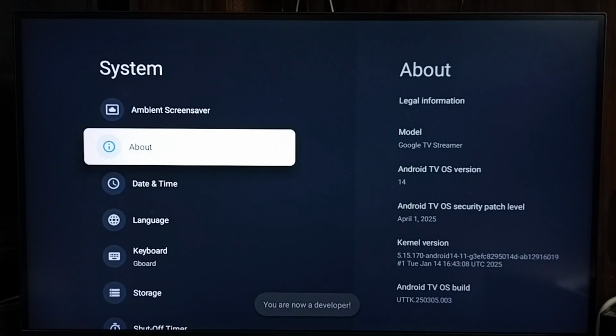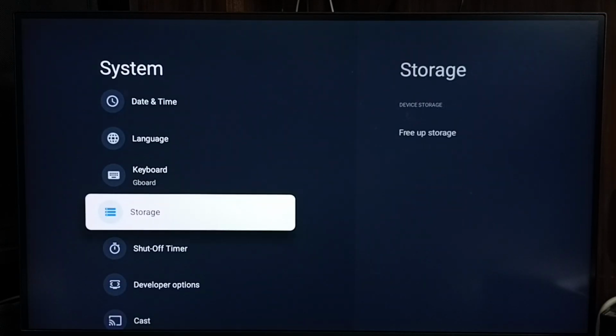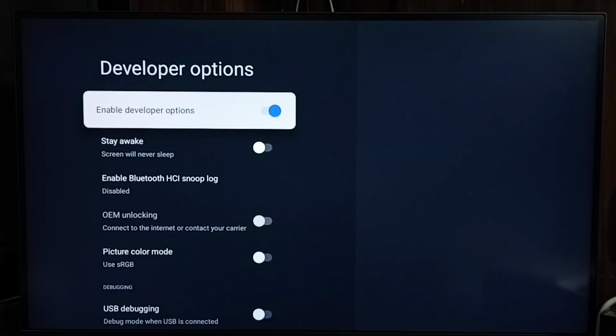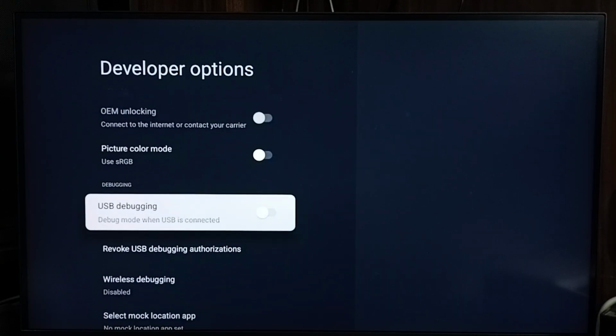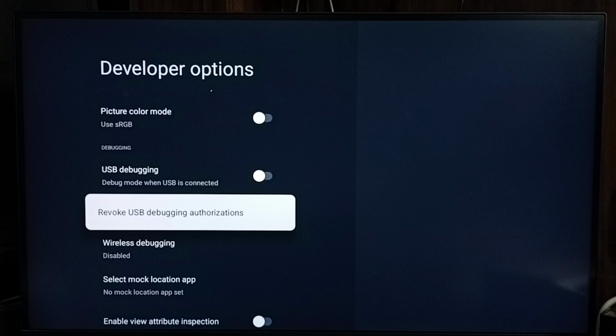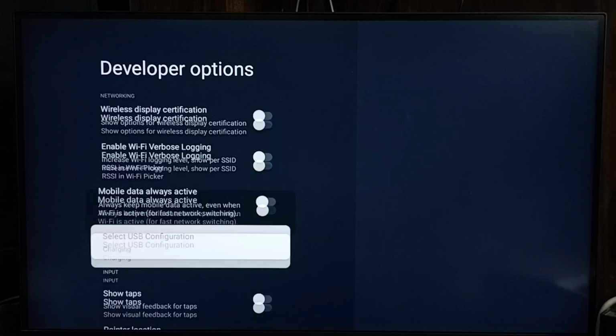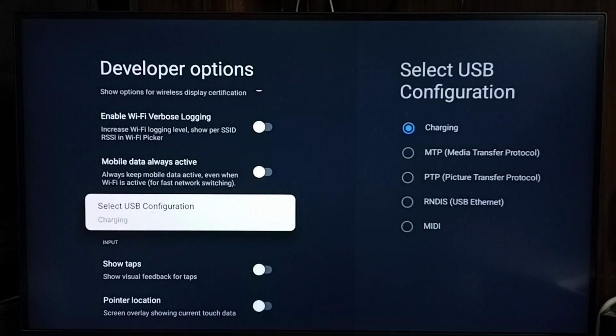Go back. Now under system we can find a new option called developer options. Select it. These are the list of developer options. From this list let me find the networking section. See networking. Under networking we can find select USB configuration.